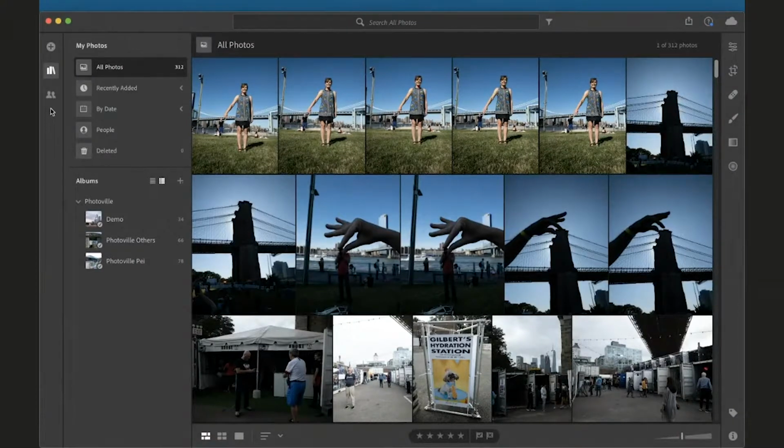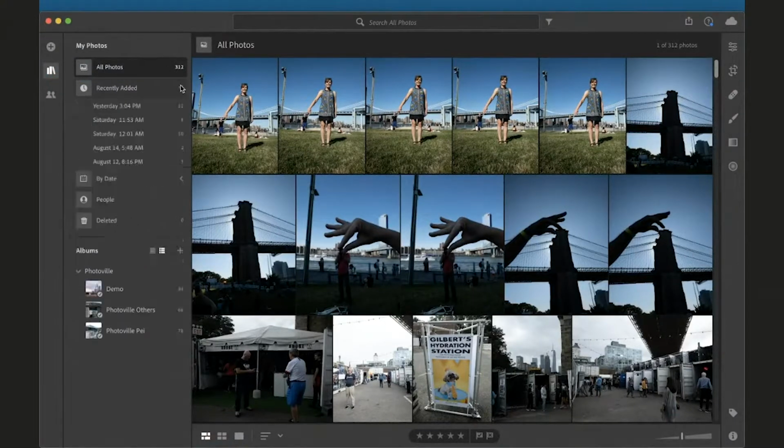So here we are in desktop. And the icons for navigating are on the left. Generally, default is this library. My photos, it looks like a little library icon. So my photos, all of your photos live there, and you can click through to see when photos were added.